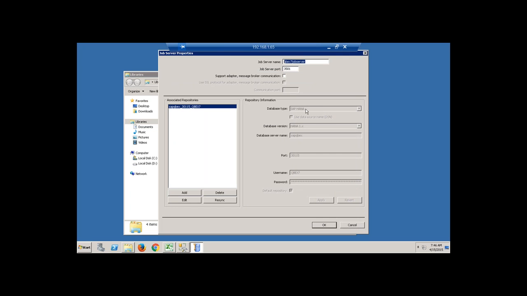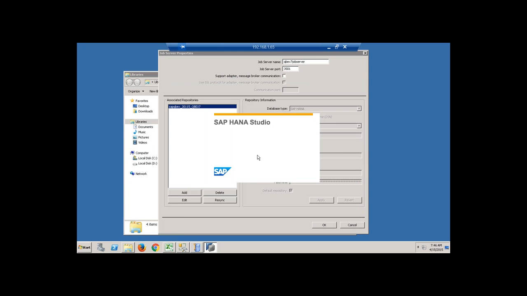Actually, my job server is into SAP HANA and it has been logged in this case.